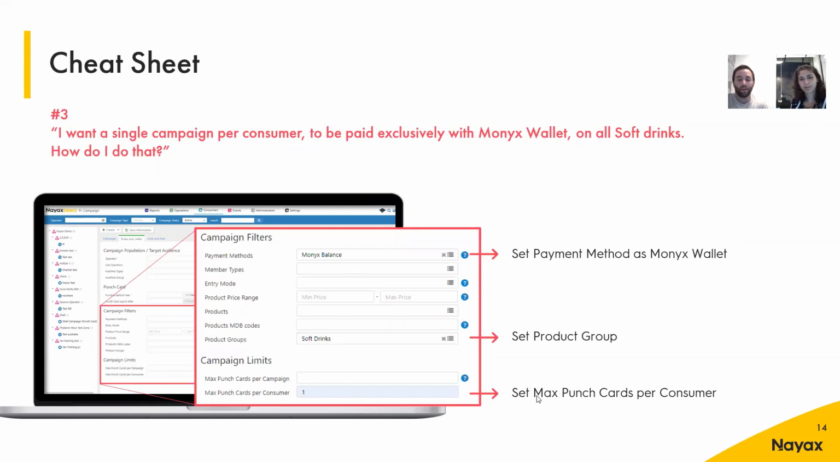So down below here, you can set the maximum punch card per consumers, as I've shown you before. You want them to be paid exclusively with Monyx Wallet. So you can set the payment method as Monyx Wallet, and you want your campaign to be on all soft drinks. So for that, under product groups, you can choose here soft drinks. Now, let me just say a quick thing on that.